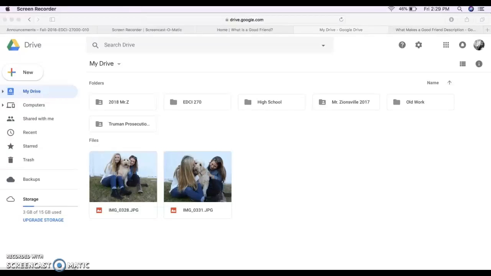On my screen right now, you see my way of saving my storage, also known as Google Drive. I've used this all throughout my educational career, and it has truly helped me become an organized student and educator.